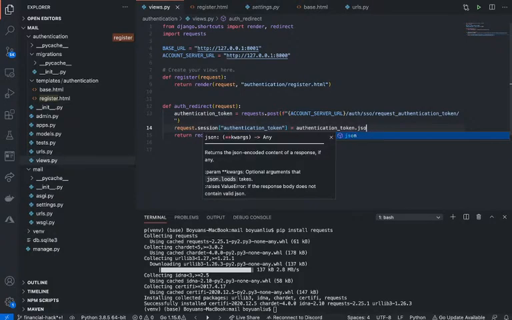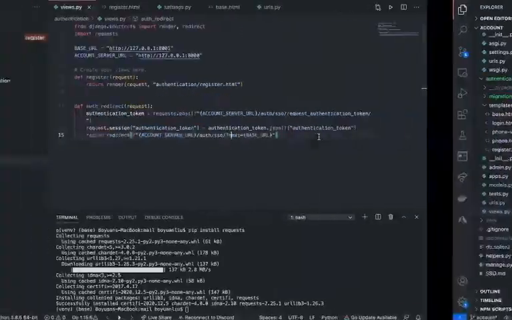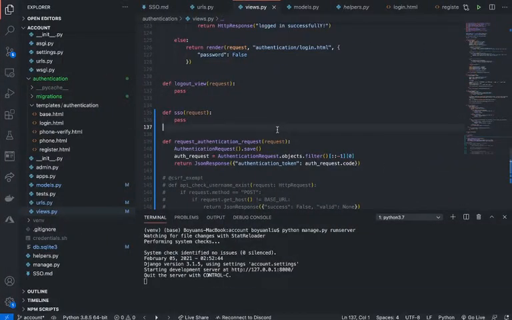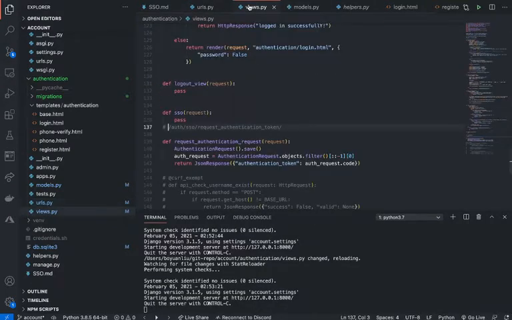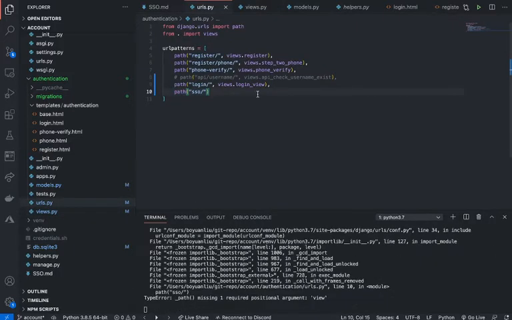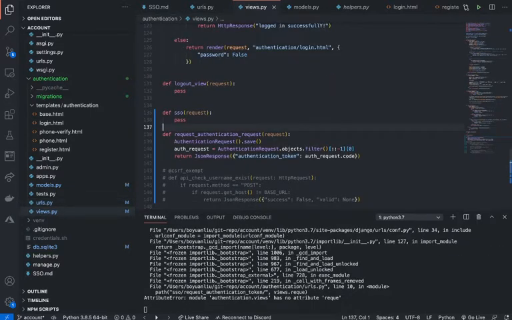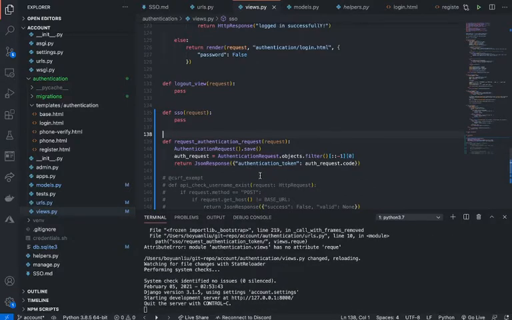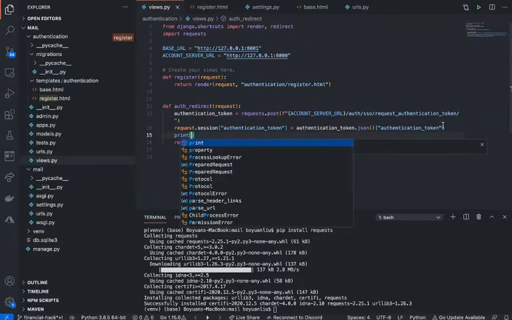Let's say JSON bracket. Wait, what? Oh, okay. Let me just. Okay. SSO. Alright, pass SSO slash request authentication token. Alright, done. Alright. Let's just print out this token, just to make sure everything works.